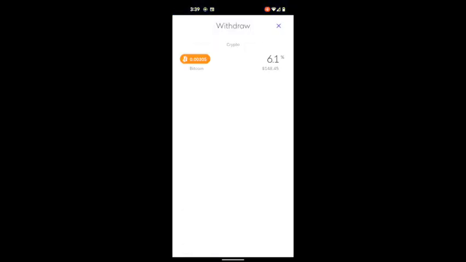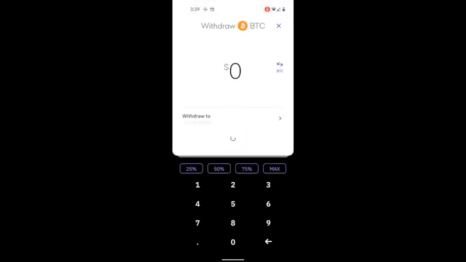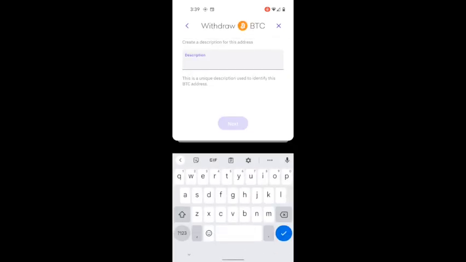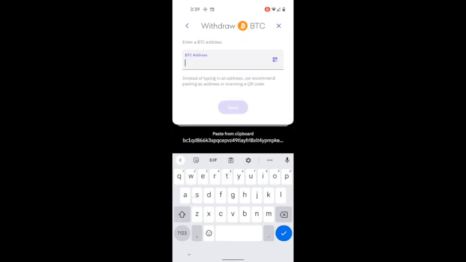And basically I have $148 in Bitcoin, so I'm going to click on that. And I want to withdraw, let's say, $15 in Bitcoin. And who do I want to send it to? I'm going to enter in a new address. Get started. Description. I'm just going to call this test. Next.